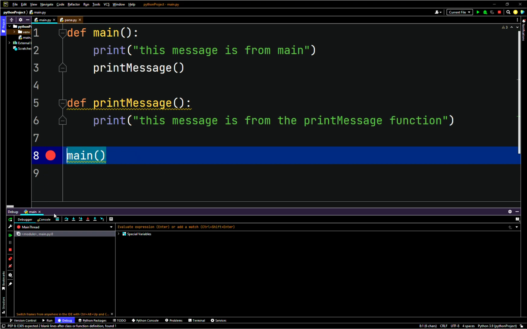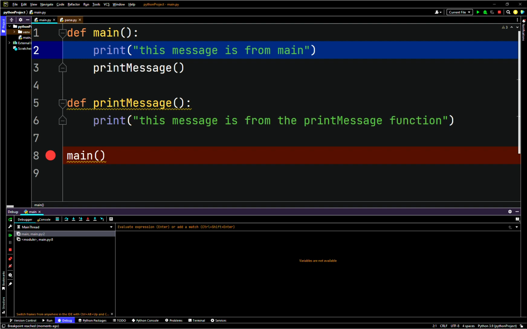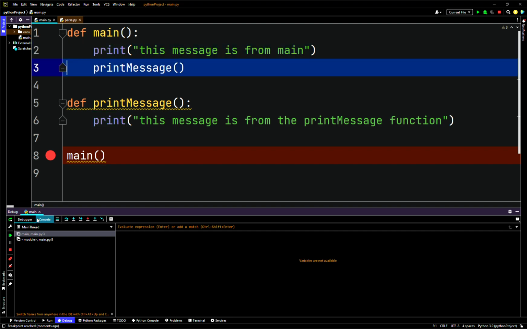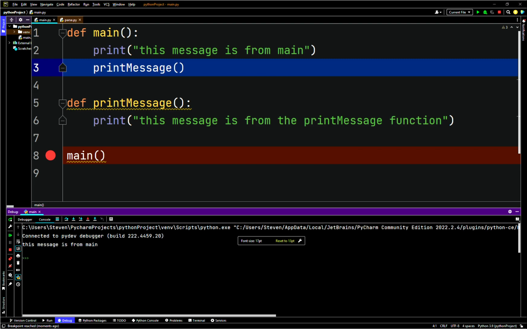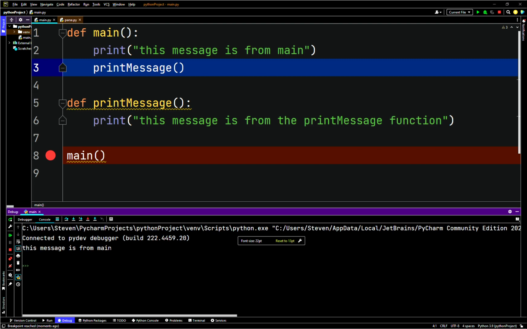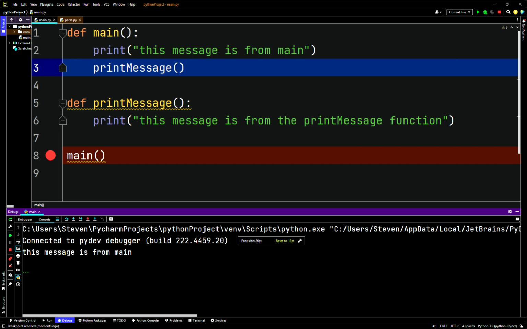Alright, so we're at main. We're going to jump into main, step into main. Okay, now we're in this function. We print this message is from main, because, oh sorry, we called main. Since we called it, we jump into main. Now we're going to print this message is from main. There we go. I wonder why it didn't work the first time. Okay, so we got this message is from main.